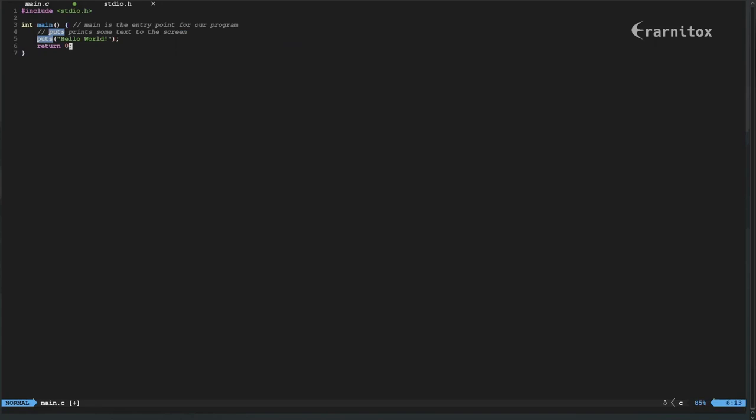But also there are multi-line comments, which you can also start with a slash but then a star, and you can end them with a star and a slash. And everything between those two will then be a comment.